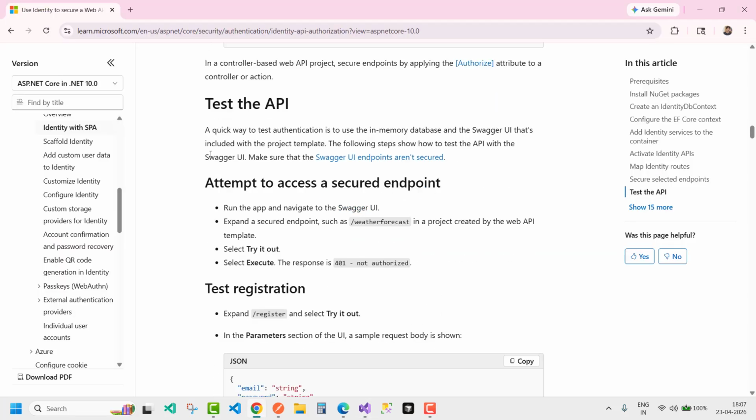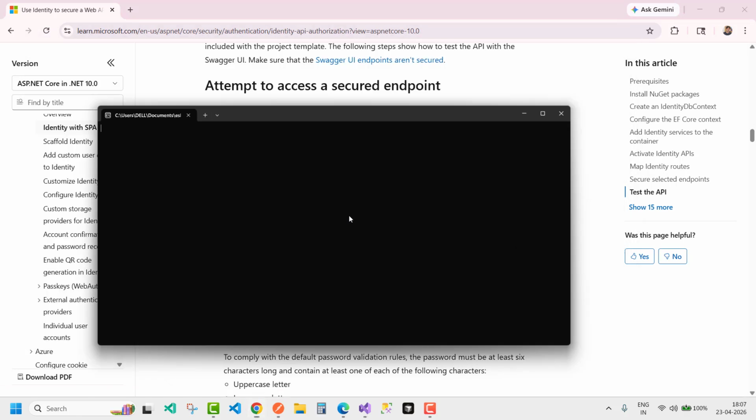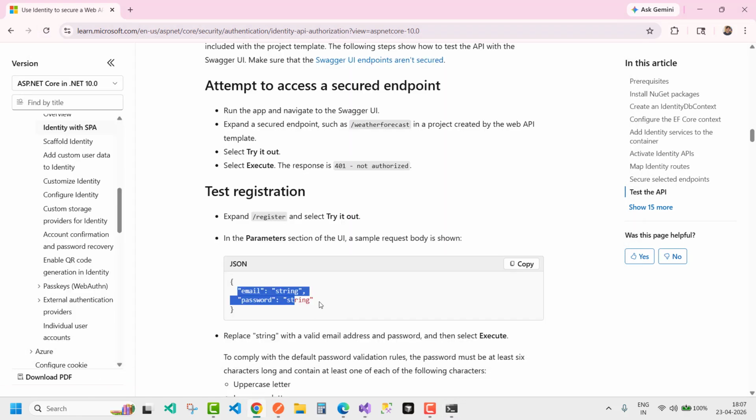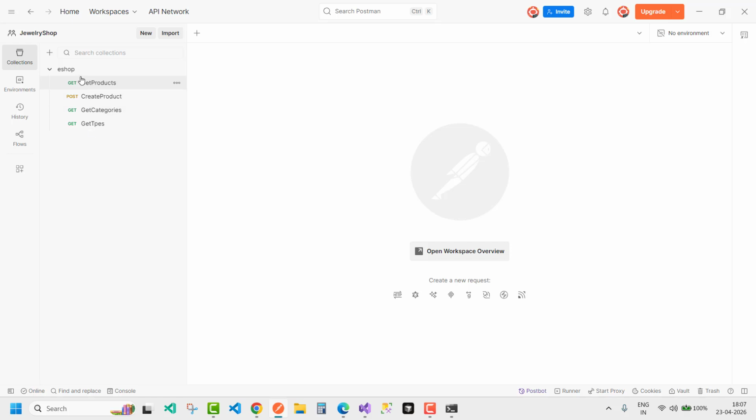So here you can see the test API with the test registration page. And what is the registration page? That is the email and the password. So I want to first test the API. Now just open it and test the API endpoint in the eShop.